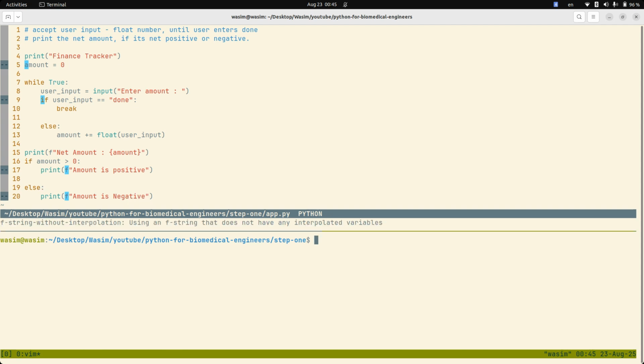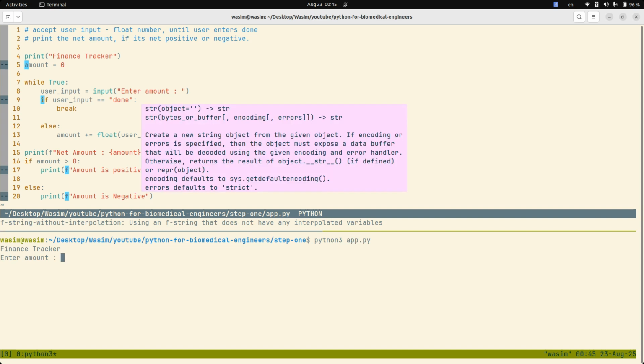Cool. And if I were to run this, python3 app.py, it asks us the amount. Let's say 100. We'll say minus 25. Let's say minus 25 again, and say done. It just prints the net amount and says amount is positive. It works. But there are a couple of problems with this.